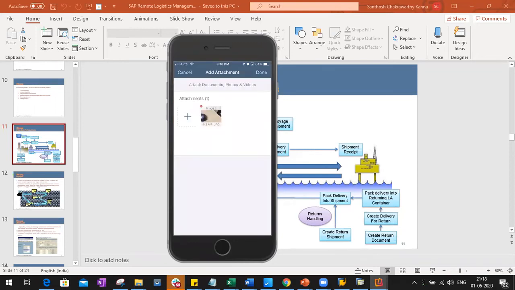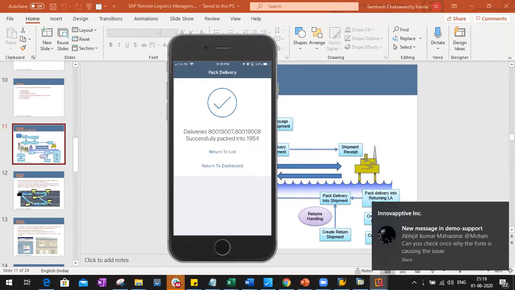So typically, if you want to take an image of any deliveries or any containers, right, you can take the images of that and attach. When you click on done, the items will be packed into the container. And as you can see, the deliveries have been packed into the container, and it's updated in your receipt.